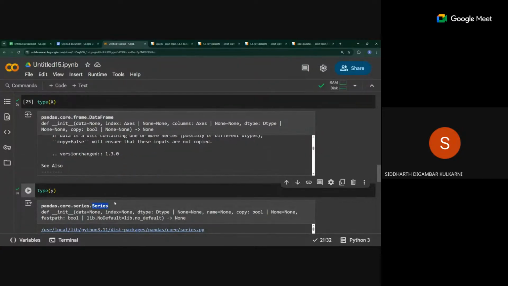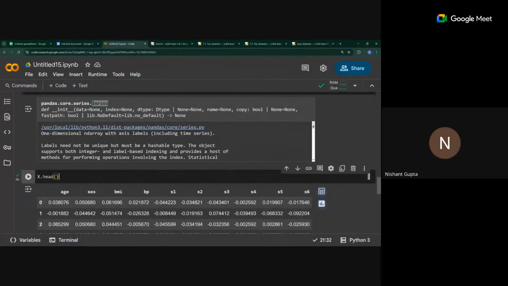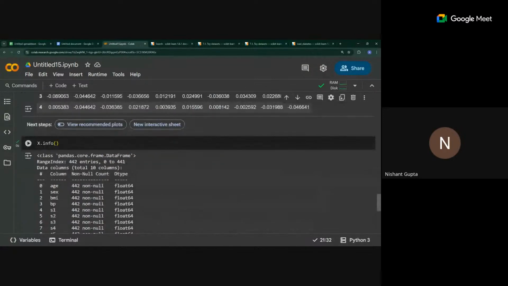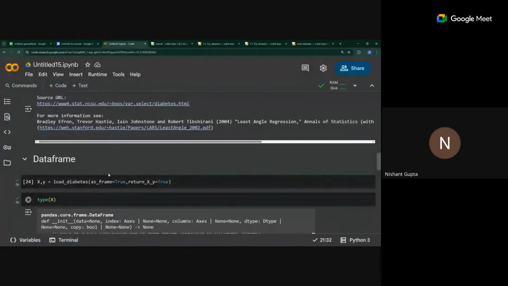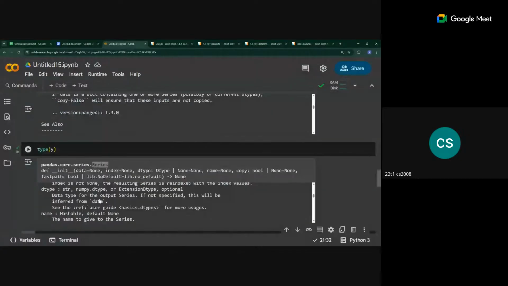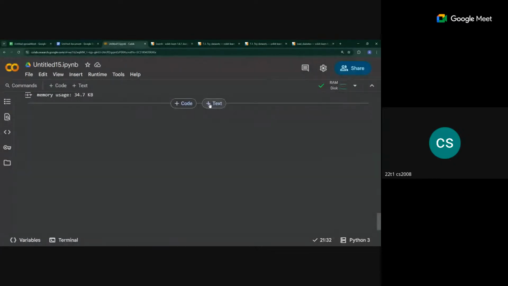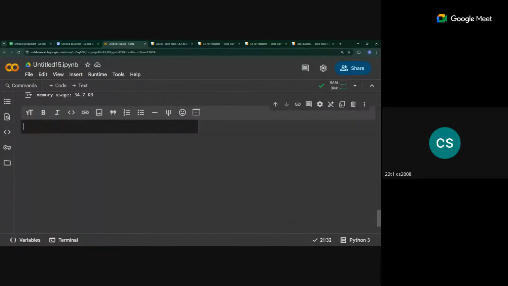Will the info method also work on diabetes directly instead of x.info? Can we call diabetes.info? So it depends on the type of object. Actually, let me try another data set. One second. Let's load the wine data set.